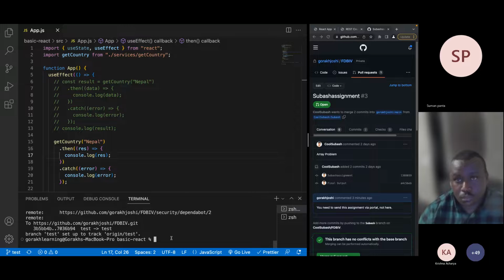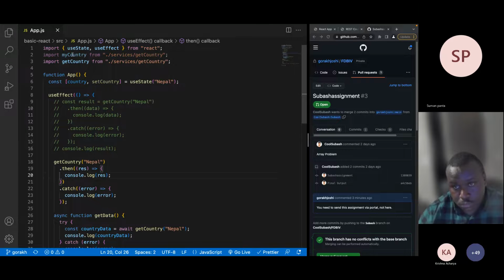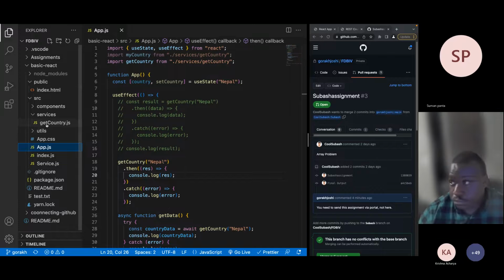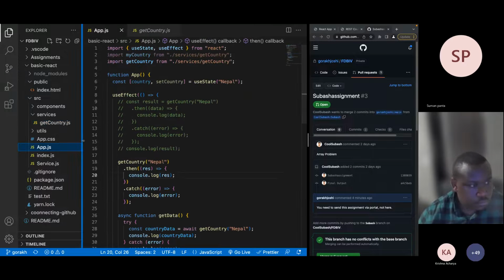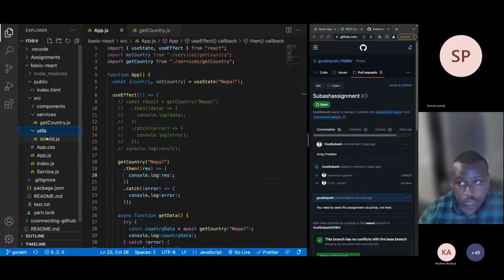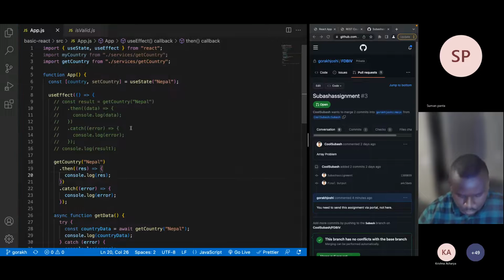Yeah, let's see that one quickly. Let me go to my branch. And here we are writing something here, right? Maybe in app.js itself as well. Let's see what is in utils. In utils, we have that isValid function.